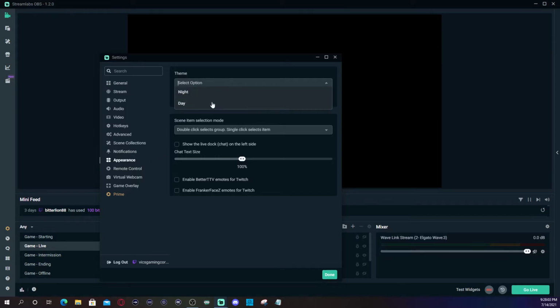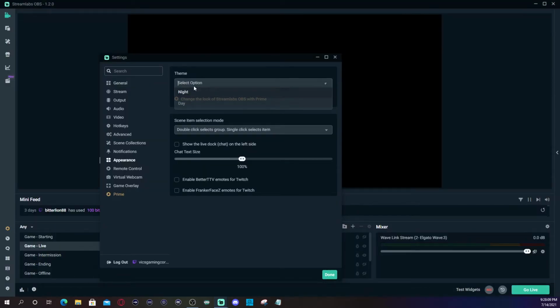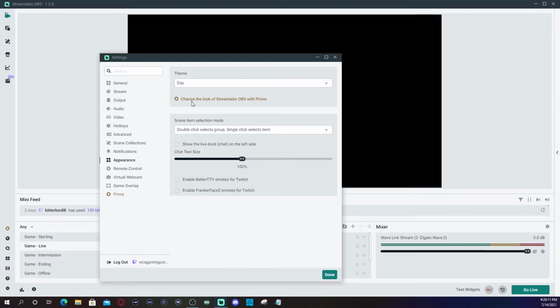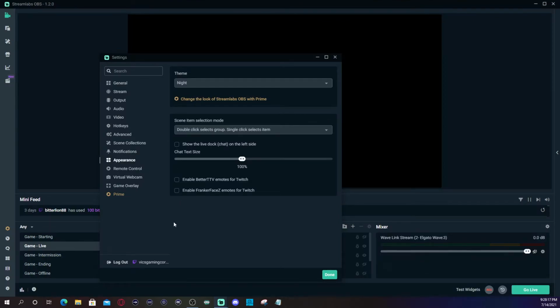Appearance. Now, if you're like me and you like everything dark, you want to come to here and change it to night. But if you like the bright screens, hey, more power to you. Keep it bright. I'm going to select night because I have sensitive eyes.